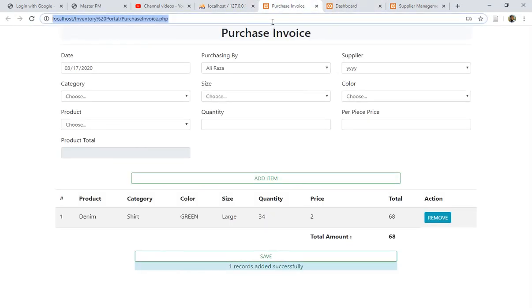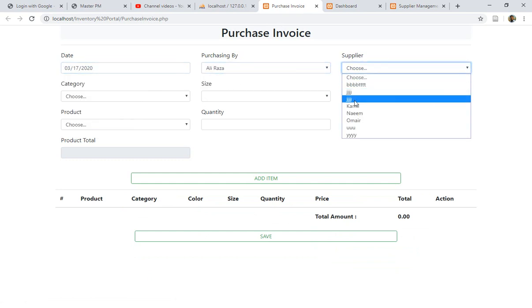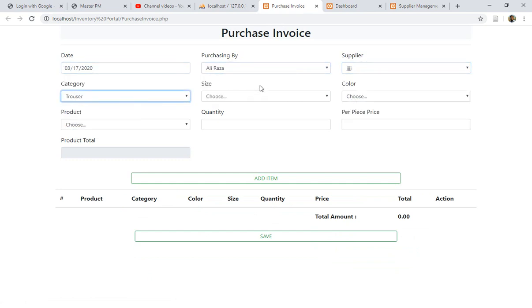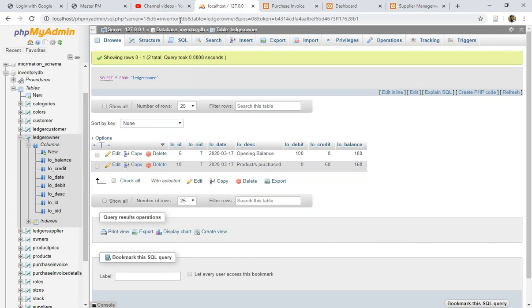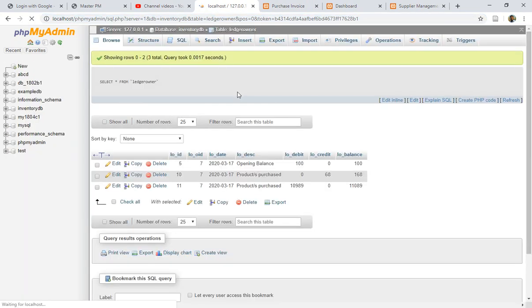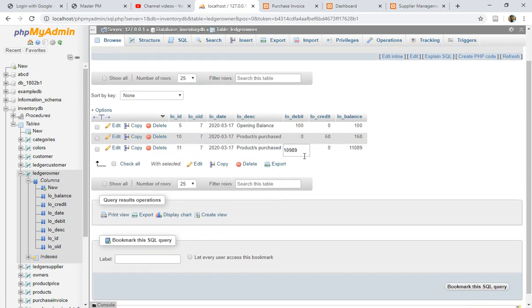So purchase invoice. Okay, so let's try to add by this owner and select something, and then quantity, price, and then save. Okay, one record added successfully. And now let's refresh this, and boom, you see we have successfully debited, we have purchased something in this ledger. So 1098,989, and let's go check the reverse entry inside the supplier ledger.